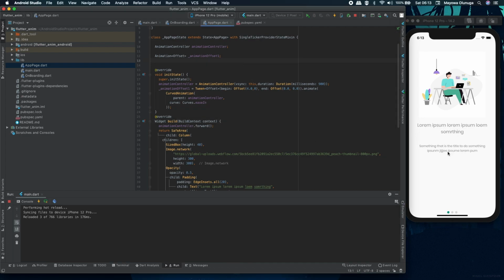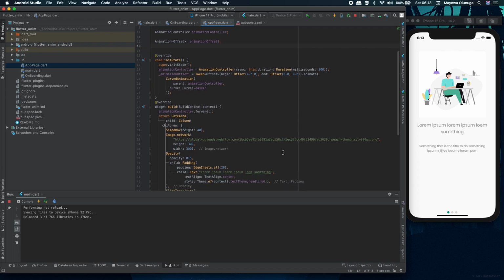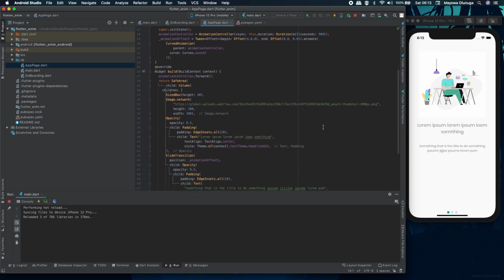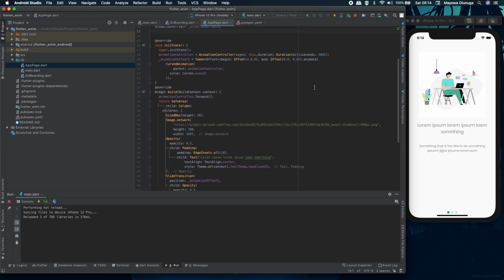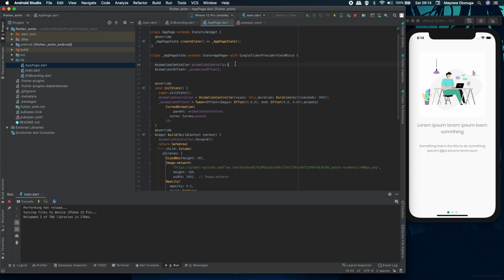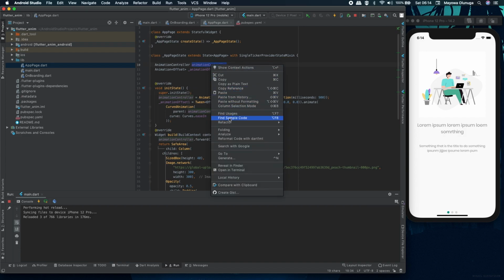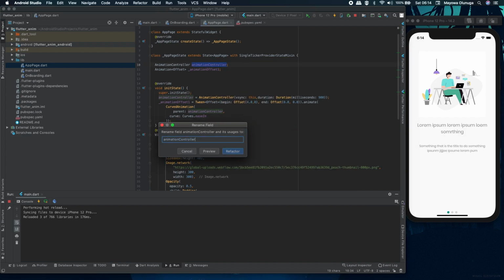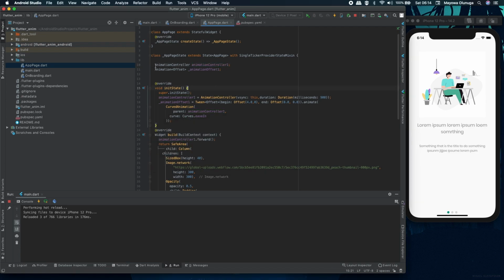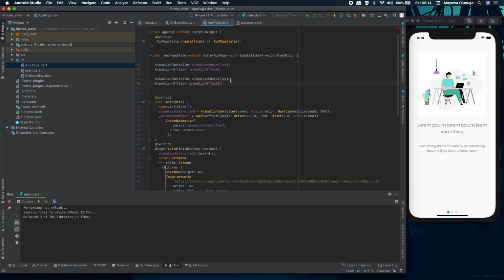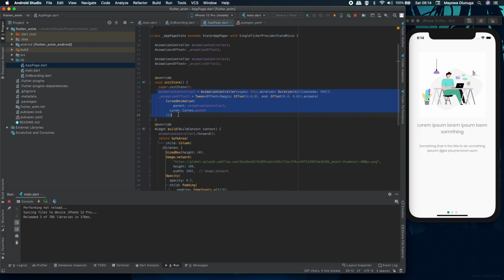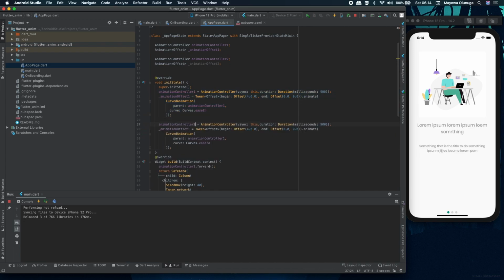Now that we have our animation on the text, we can replicate the same thing on the heading, but with different values. With different values, the timing and the offset should change. So we can rename this controller 1, and create another one for the heading. Copy this value, it should be 2.